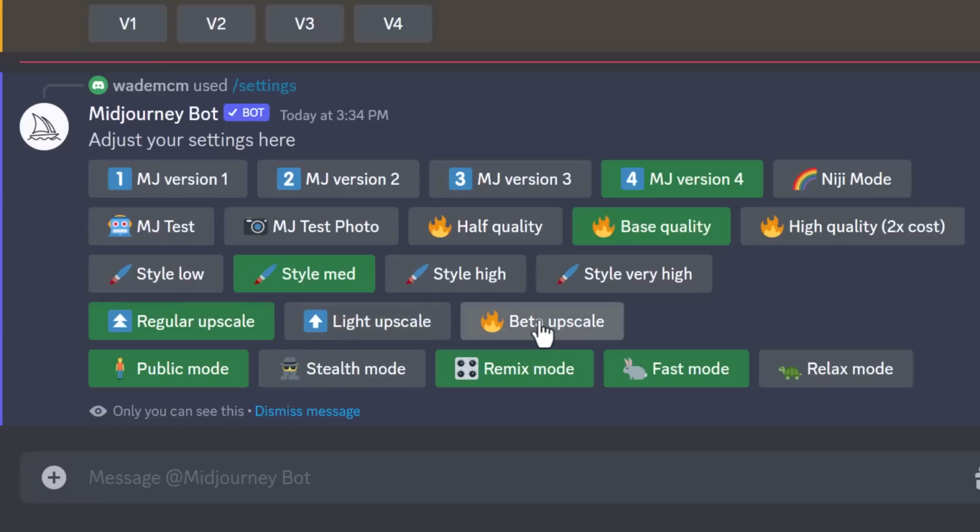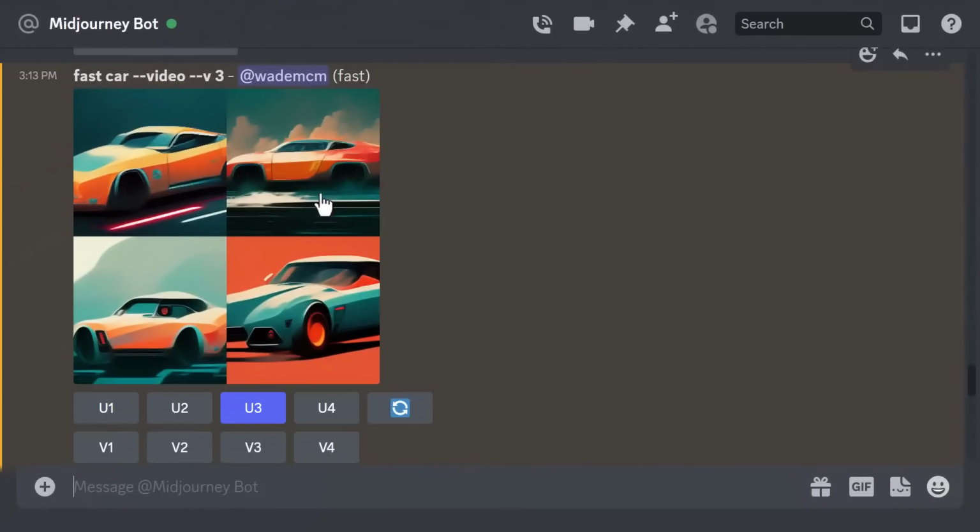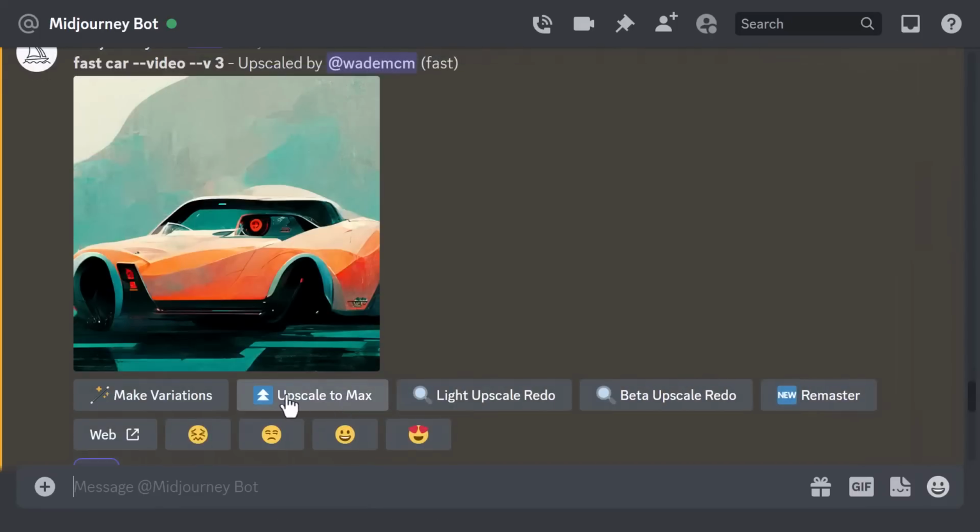But it doesn't stop there. If I take this version 3 image, which I upscaled earlier, which was number 3, I can also upscale to max. And I can also remaster, which simply produces the same image in one of the test algorithms. But we have so many different upscale options, and they're all different depending on the version that we're using.